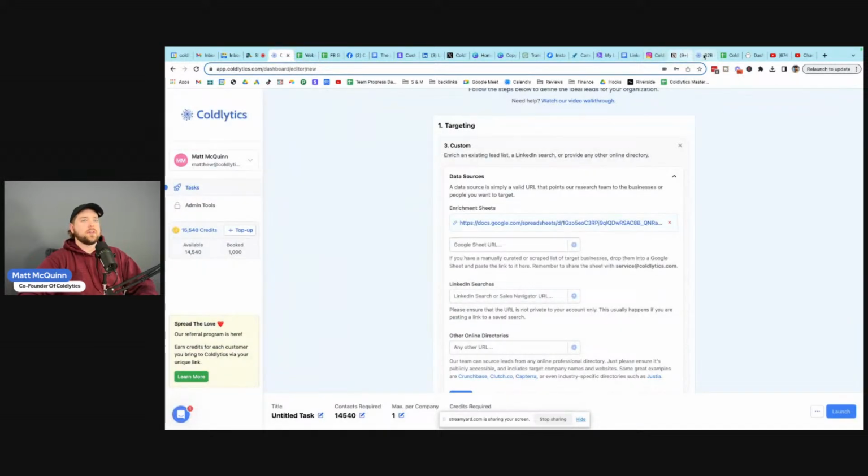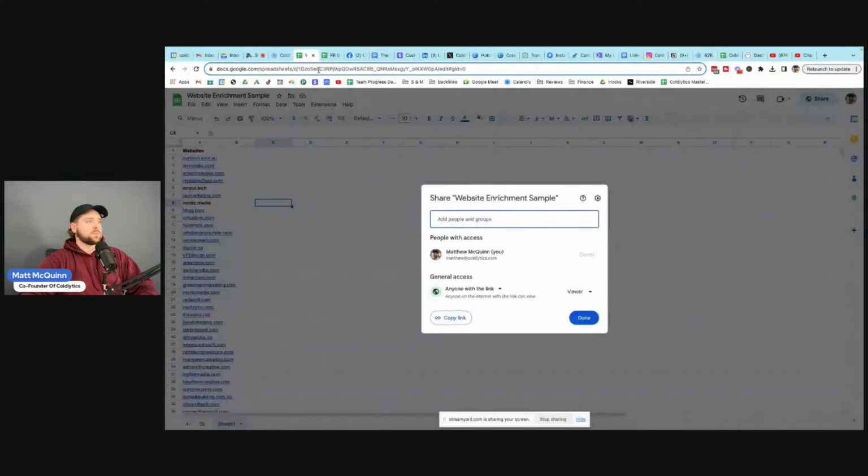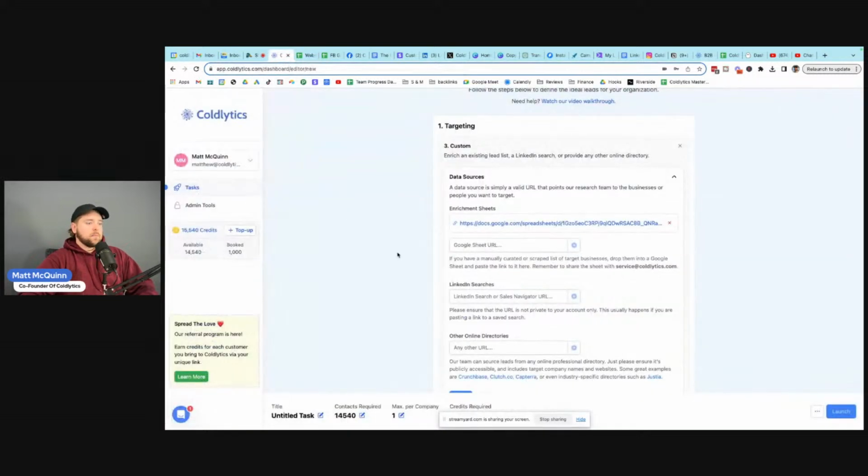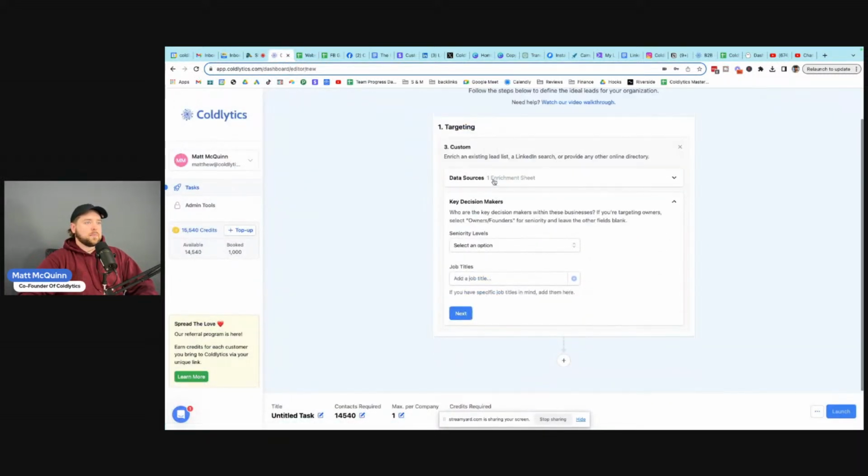Don't make the mistake of grabbing the one from your address bar. The link in your address bar is not viewable by other people. It's just local to your device. You have to do the share button and copy link. So once we're in here, we're going to click next after we've submitted that link.